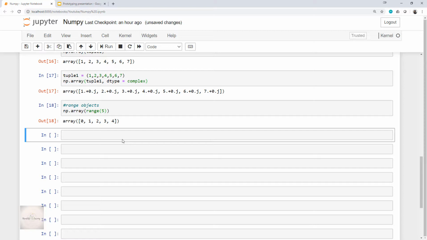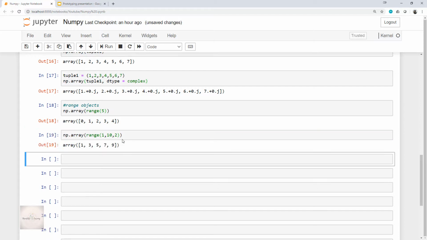So now let me mention the range with the start value as well as the stop value and even the step size. Okay, after that I'll convert it into an array. So it will be like np.array of range of, I'll give start and stop as 1 to 10, that is 1, 10, and the step size as 2. Okay, and execute this. So the output obtained is within the range, and that too with the step size 2.